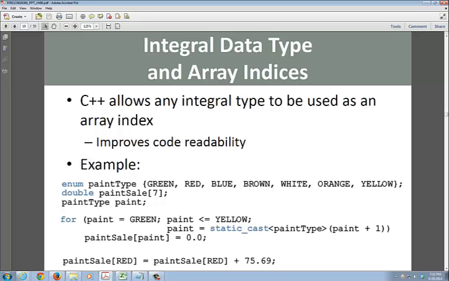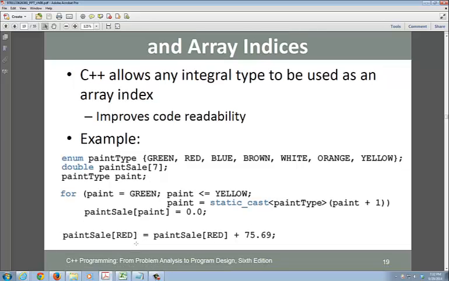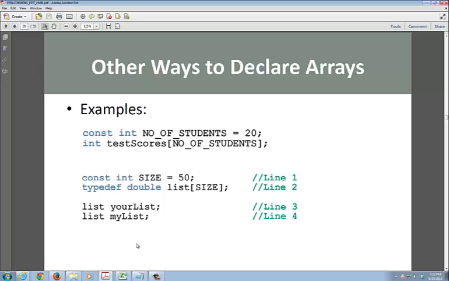And then you're going to pass in the paint here as that 1, that 0, you're going to paint sale with it, so you're going to plug in the red here, add that to the 75.69, and that's going to update your paint sale red. So that's how you can actually use static cast and some of this stuff.